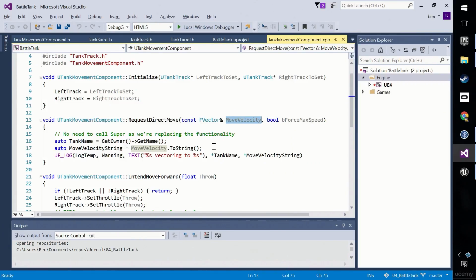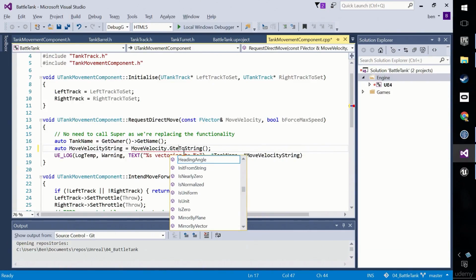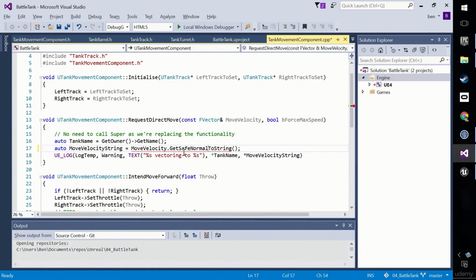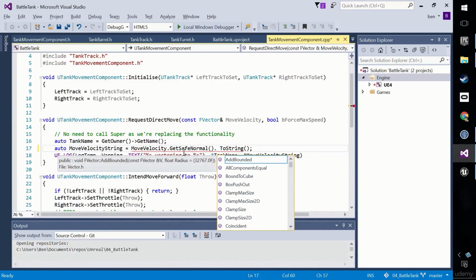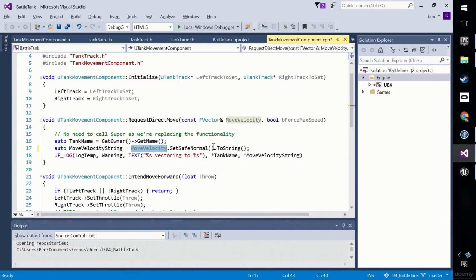So before we go into how we're going to do these dot products and cosines and things, let's just do that. Let's just go MoveVelocity dot... I'm here, by the way, in the tank movement component inside the RequestDirectMove method. MoveVelocity dot GetSafeNormal. And if you read what that method does, you'll find that it gets you a normal vector of this MoveVelocity without changing MoveVelocity. It doesn't mutate it. So that's the safe bit, means it doesn't change this thing. And it provides us a normalized vector.